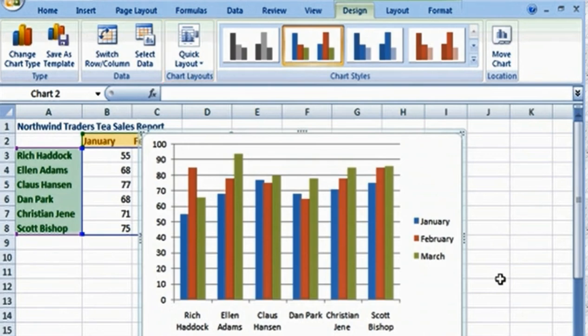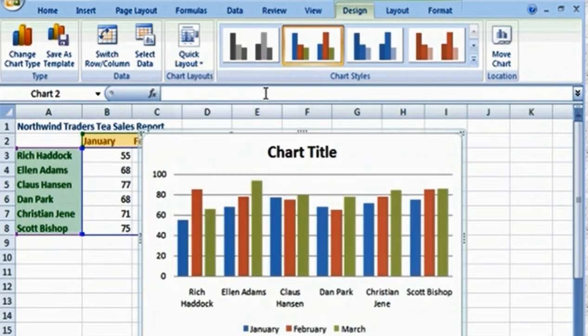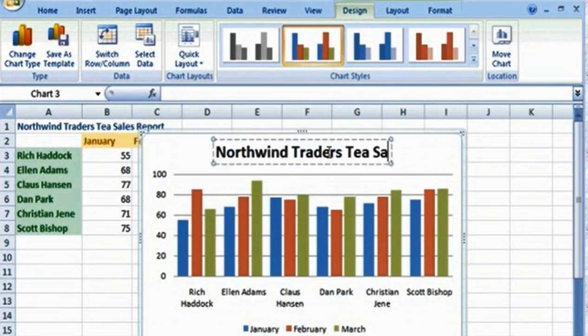In the Chart Layouts group on the Design tab, you can choose from predefined layouts that include all the design elements for charts, such as titles. Choose this layout, and voila! Excel adds a title placeholder to the top of the chart and moves the month legend to the bottom of the chart all in one click. Now, easily replace the placeholder text with the real title by selecting the text and typing.